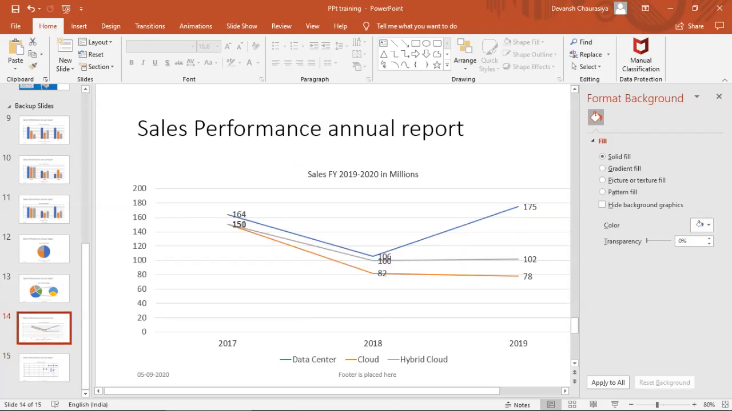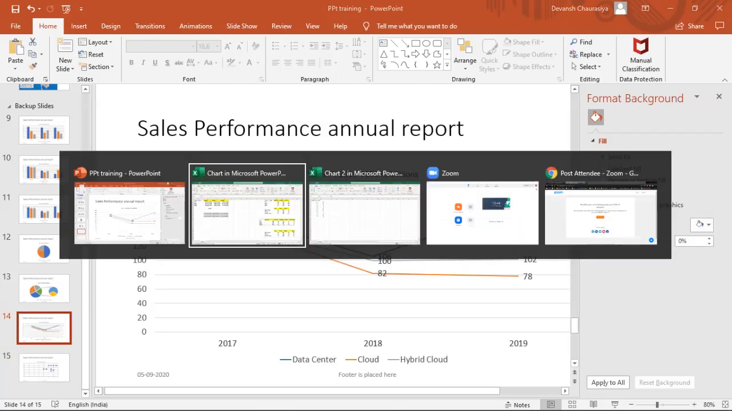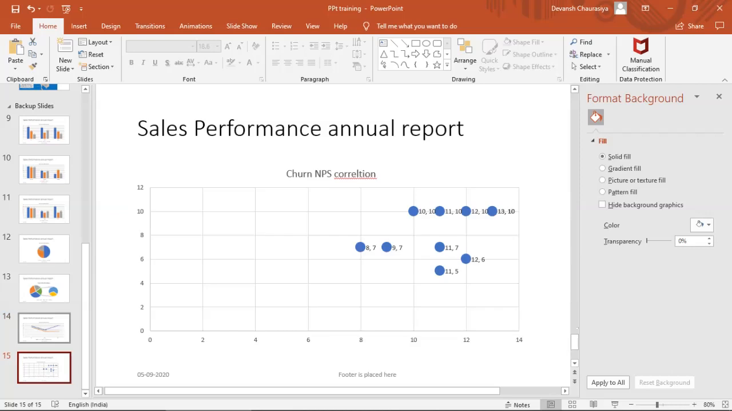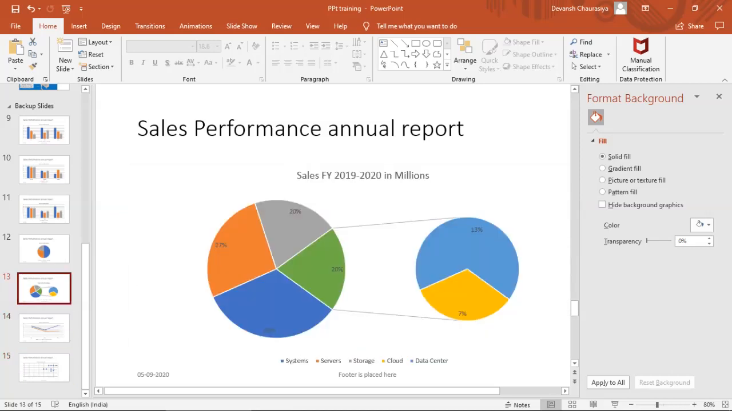Okay, so this is about our session in chart. I'll connect with you in the next session with more on SmartArt.